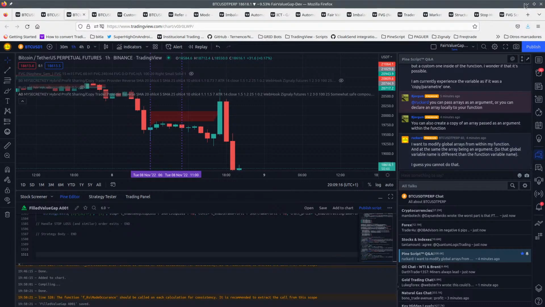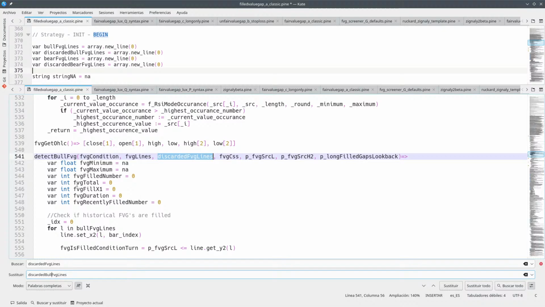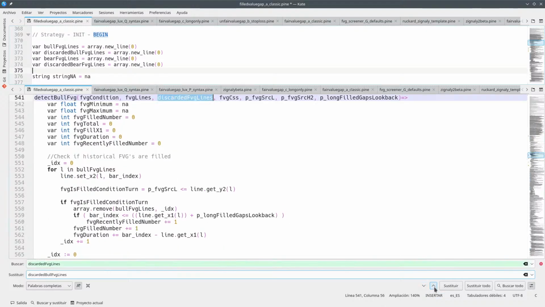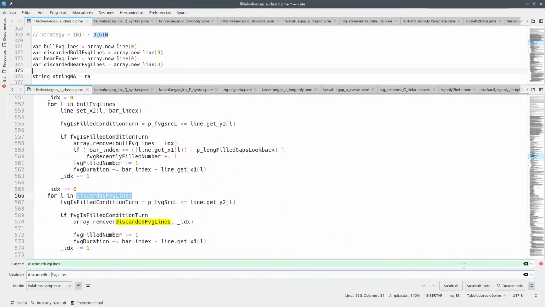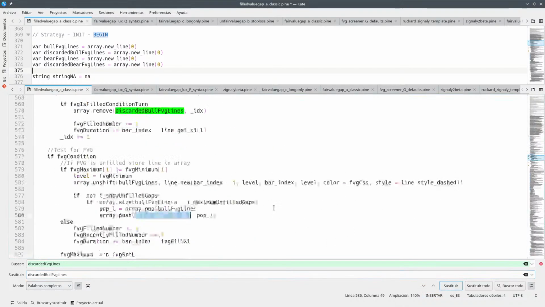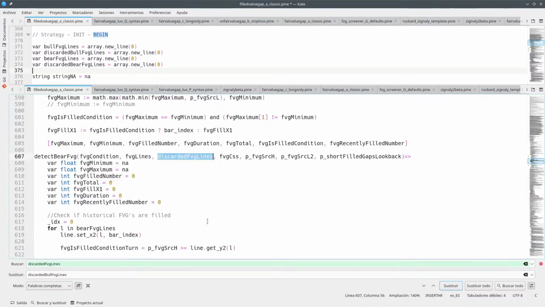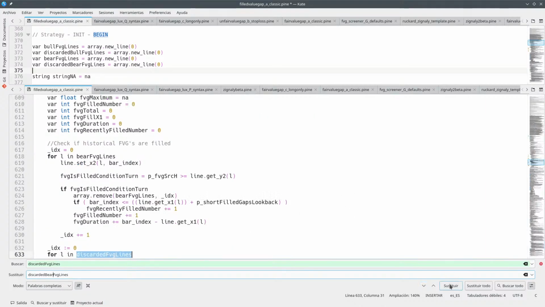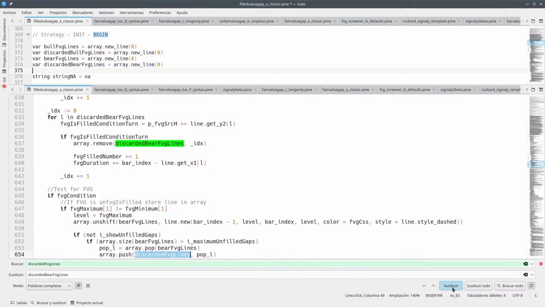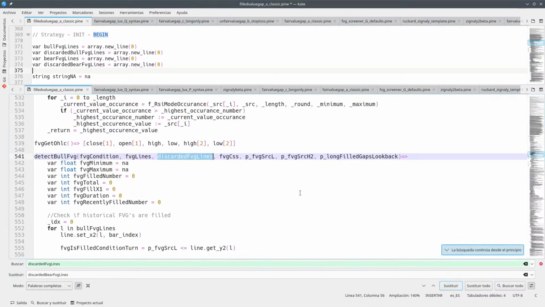Guess you cannot do that. Yeah, I think that there's something wrong here. So discarded bool lines, so let's replace this here. Okay, replace, and replace here. So down here this should be bare. So we replace this here. Okay, we are done.